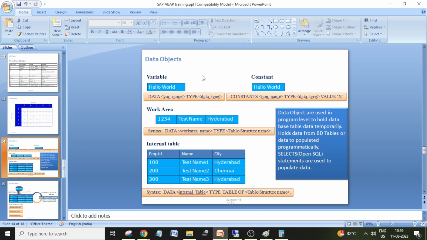Now we'll discuss data objects. Please remember this terminology, data objects. A data object is nothing but where we store some value in program runtime. By using data objects, we store some value in memory during program runtime.